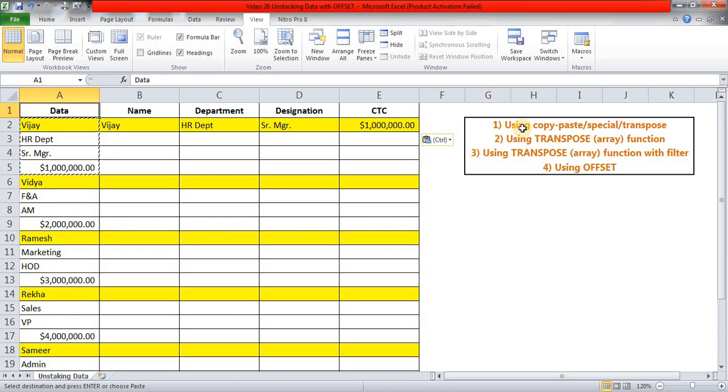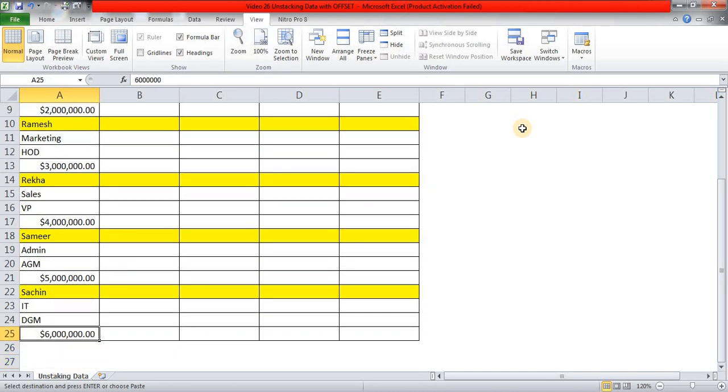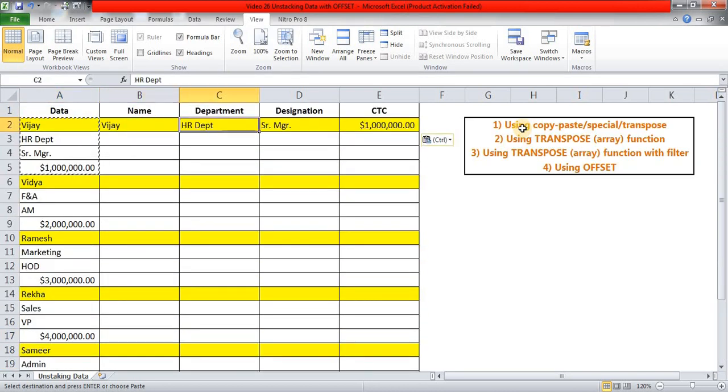Now this data is something like this. There are four rows for each employee: name, then department, then designation and CTC. Again, name, department, designation, CTC. And that's how it runs for the six employees. So the first way of doing it is copy, paste special and using the transpose option.